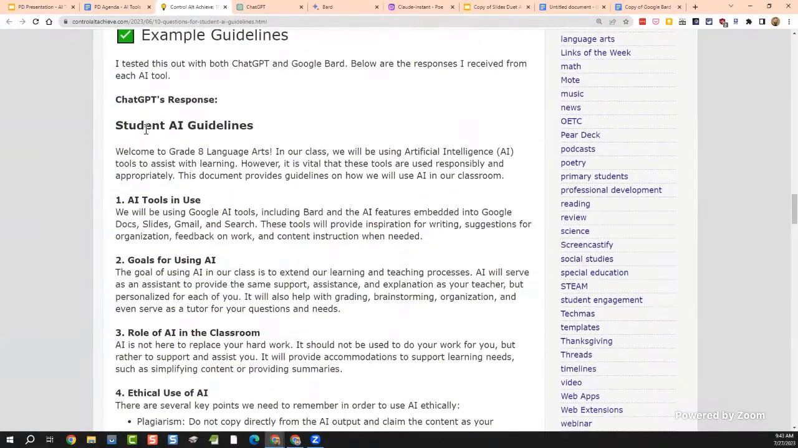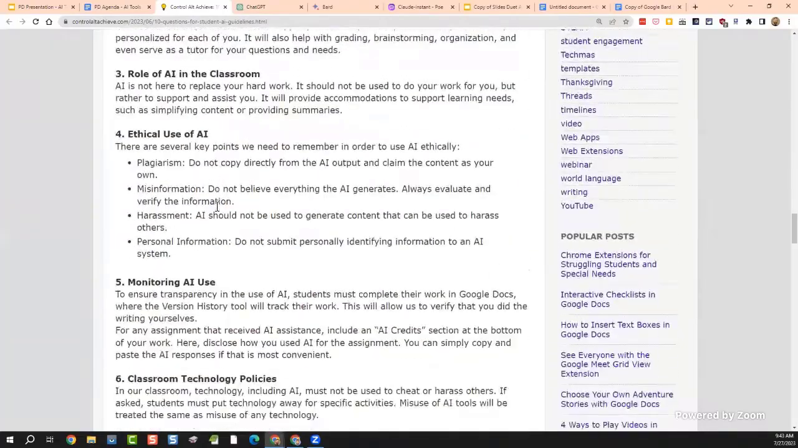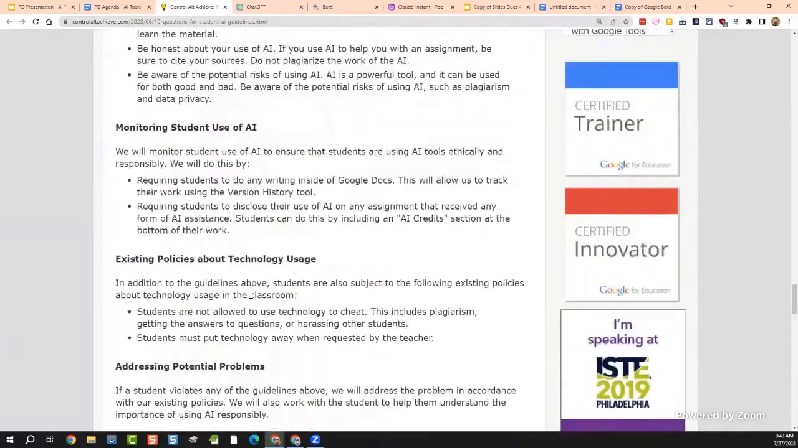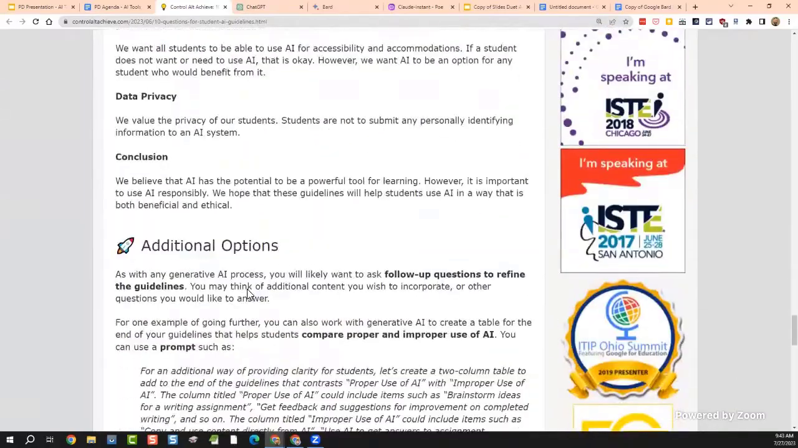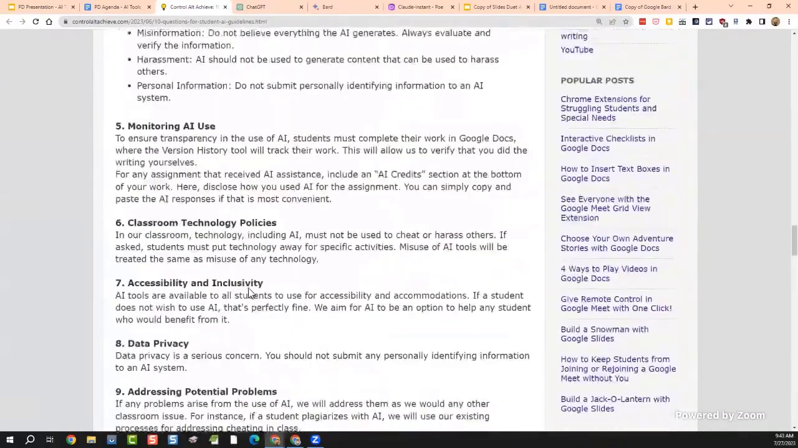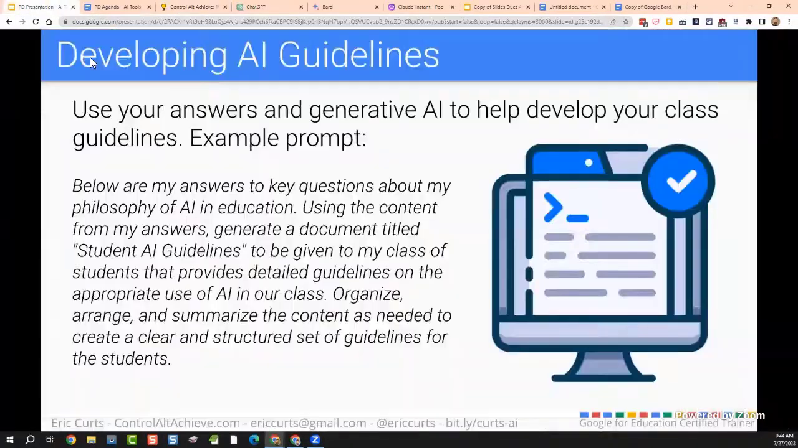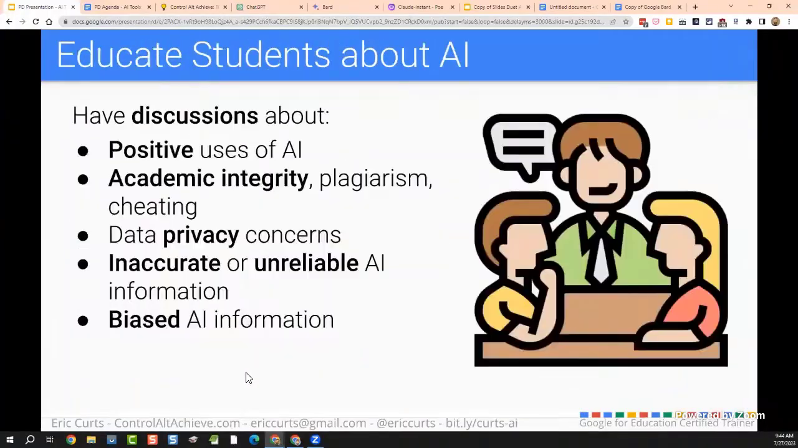Here's ChatGPT's version of my student AI guidelines, and here's Bard's version of my student AI guidelines. Now, I probably want to go through and clean those up a little bit, but it's really good. It's a really good starting point to say, here's how we are going to address AI in our classroom. So that's a really important starting point.